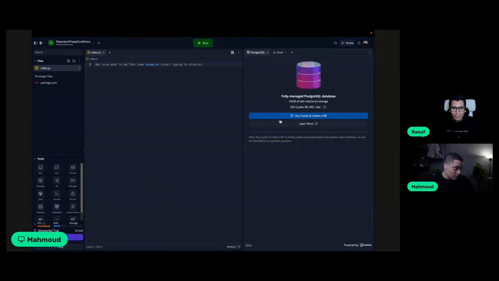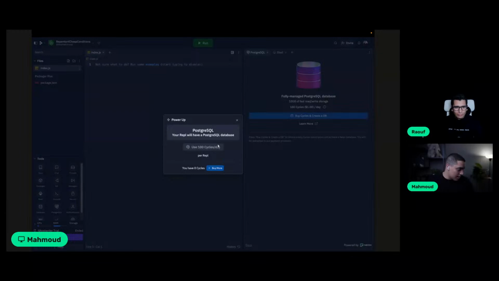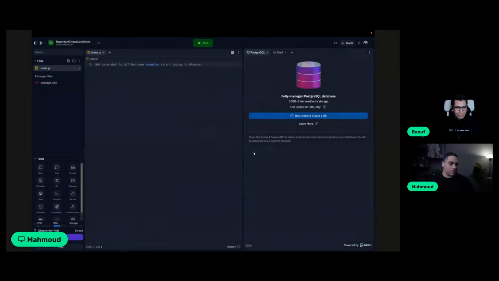So you can just say, with one click, create a database. They right now charge $1 a day, and they use cycles. This is their credit system. So if I click buy cycles, I don't have any right now, but then you'll be able to just instantly provision a Postgres database.